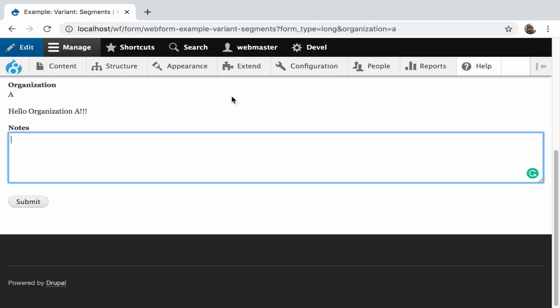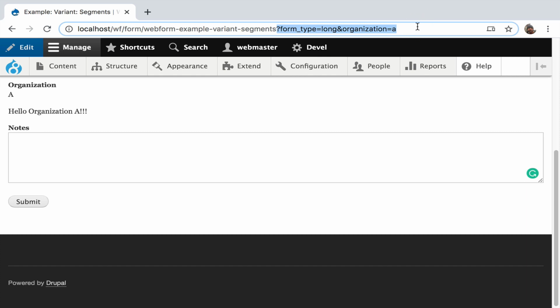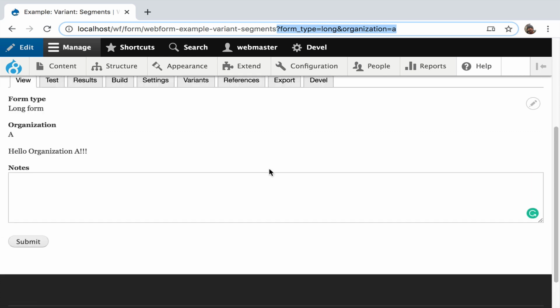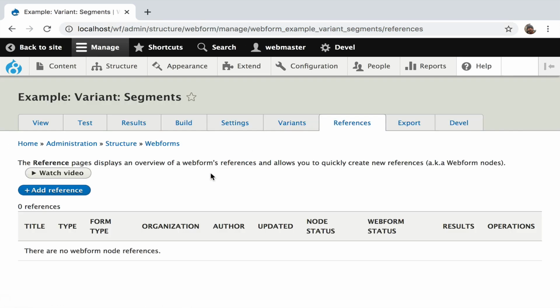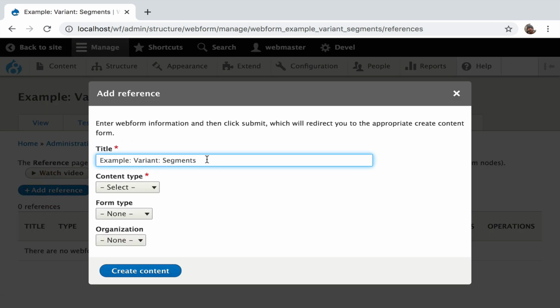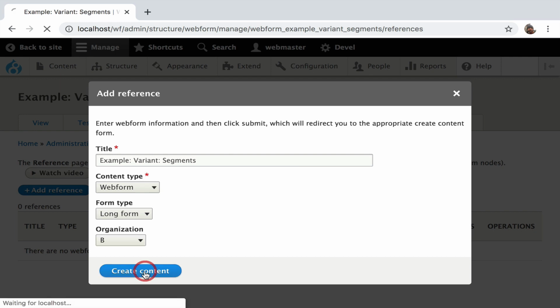Now, you can have forms like this that you distribute, it's one URL where you're passing query string parameters, but webforms can be placed on your site as nodes. And that's where you go over to the References tab. And here you're able to create references to different variants as webform nodes. The UI should not be surprising. When I click Add Reference, I'm going to see an example. The content type that we're going to use, because I have two content types that have webform fields, but let's stick to the webform one. I would like a long form for organization B. I'm going to hit create content.